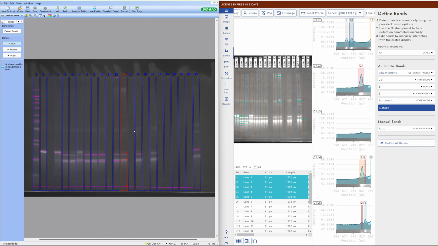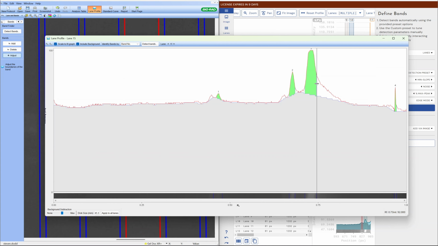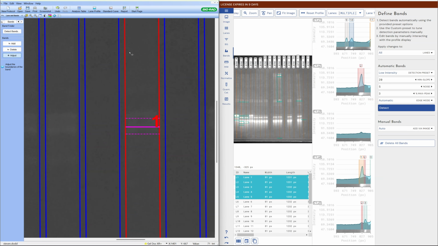If you want to add a manual band within the Bio-Rad software, you've got to click it and then adjust where the edges are, and that's going to be hard to see on this video, I can imagine. So you've got to come in and then adjust the edges with the adjust tool. But interestingly, if I turn on lane profile, I can do it in the lane profile here, but it's a little bit hidden when you're just doing it on the image.